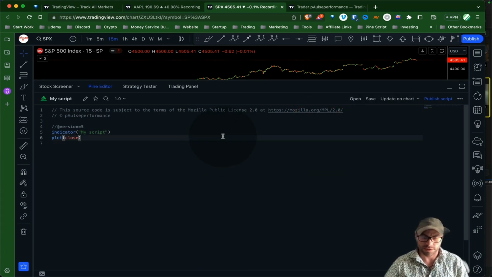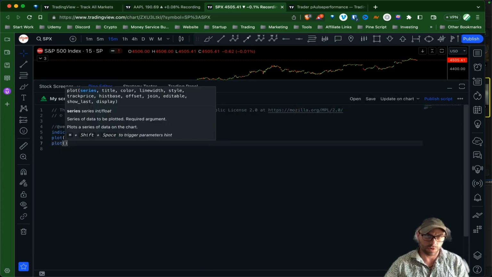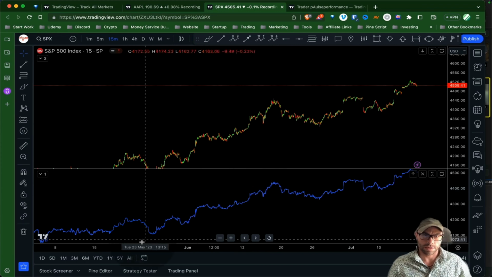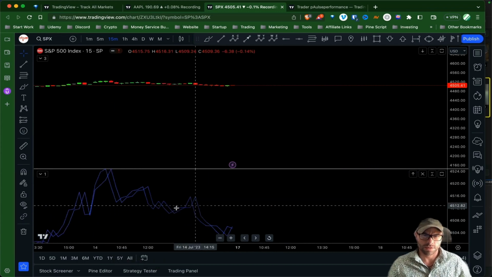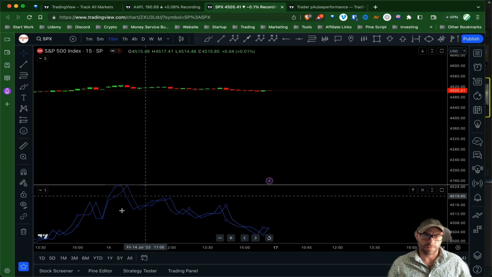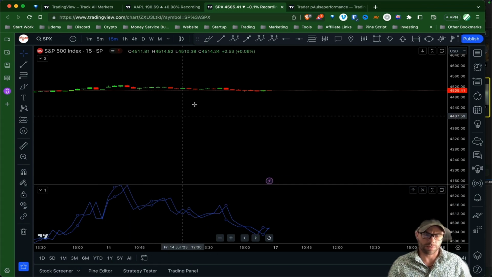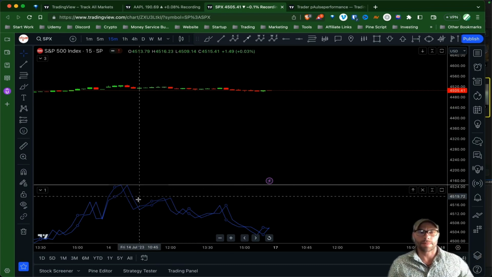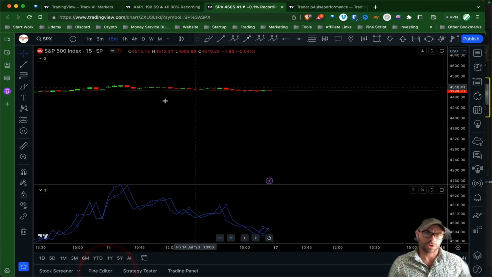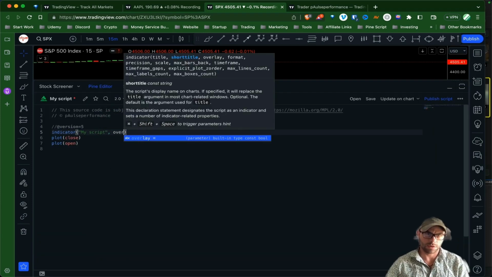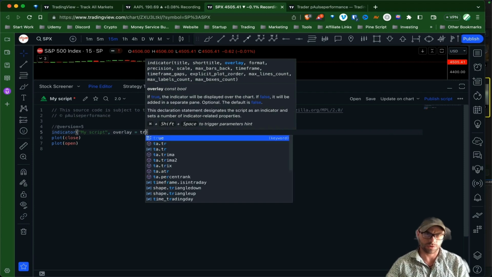And when you make changes, say you want to plot the open as well, you need to save it and update it to the chart. And now it should be plotting the open as well. See, now there's two plots there. And if you want to change from this to have it plot up here, because there's two places it can plot. There's a subpane and there's the main chart. This is the subpane and this is the main chart. If you want to change that, you just come to here and you select overlay and you press true.